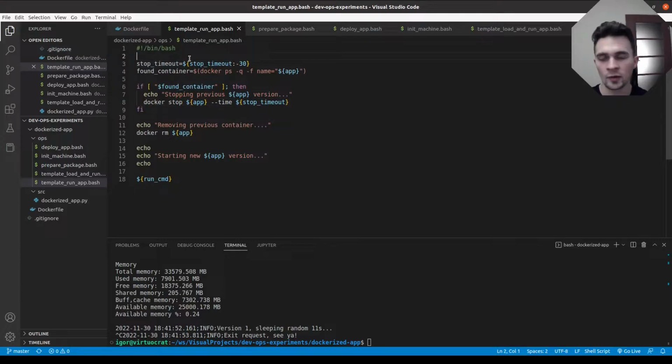So what I have prepared is a template run app bash script. We'll use it to create a script because this is a template, and basically you can parameterize it by giving the app name and run command. The run command will be docker run something that will be injected from the outside using another script. So here we are just checking if the container for a given app is running. We are stopping it if it is. We are removing the previous container and we are starting a new one.